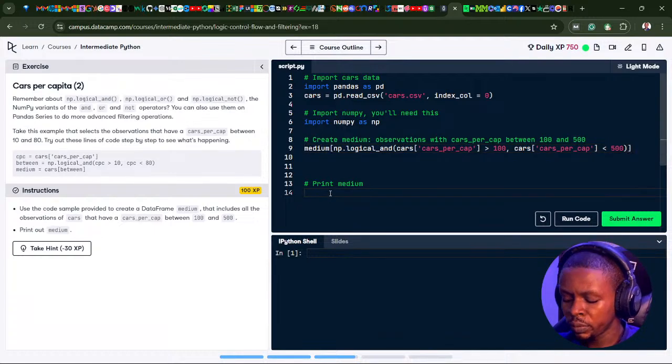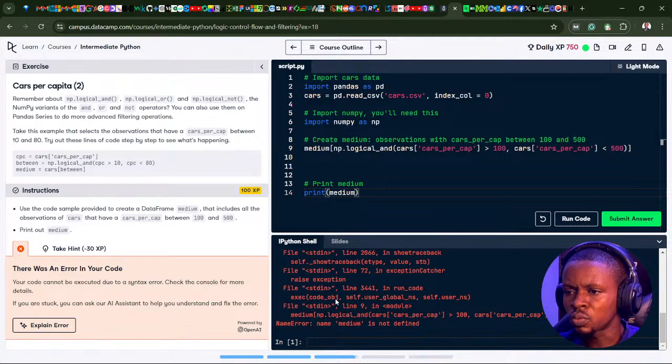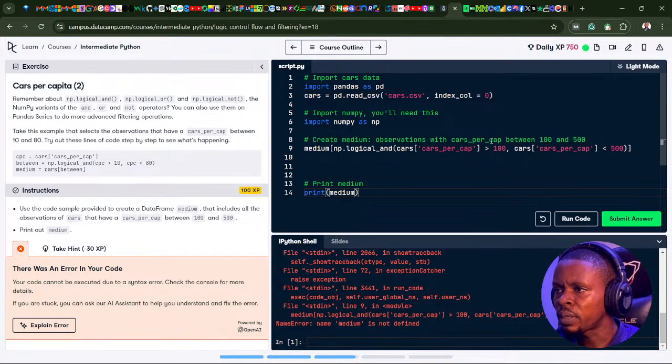If we print out medium right now, the code should work fine. Ooh, medium is not defined. Hold up. Medium is defined. Look at my medium: create a medium observation with cars per capita between 100 and 500.